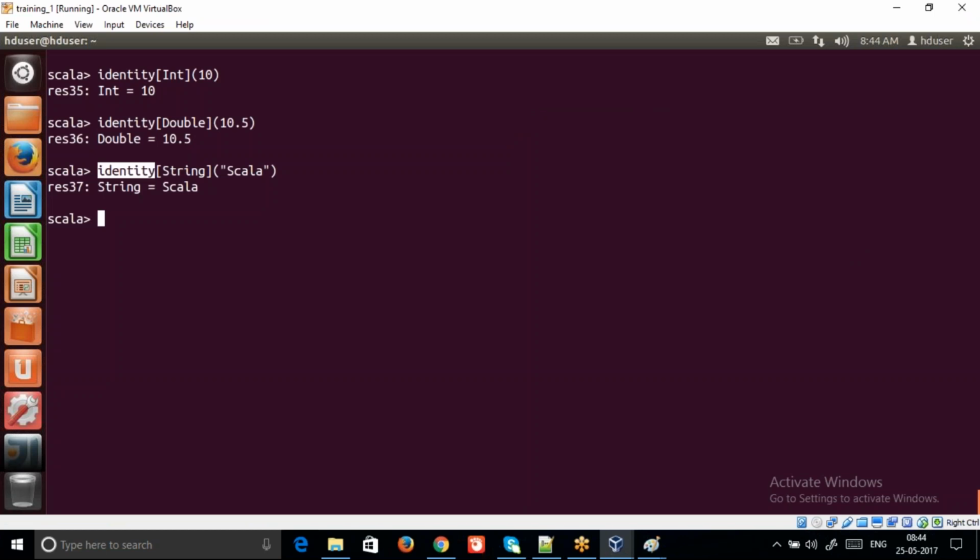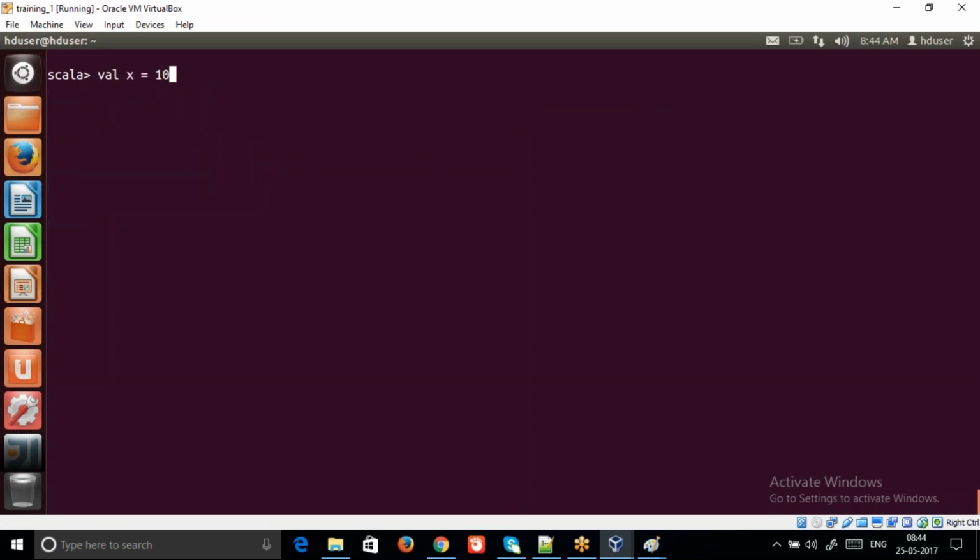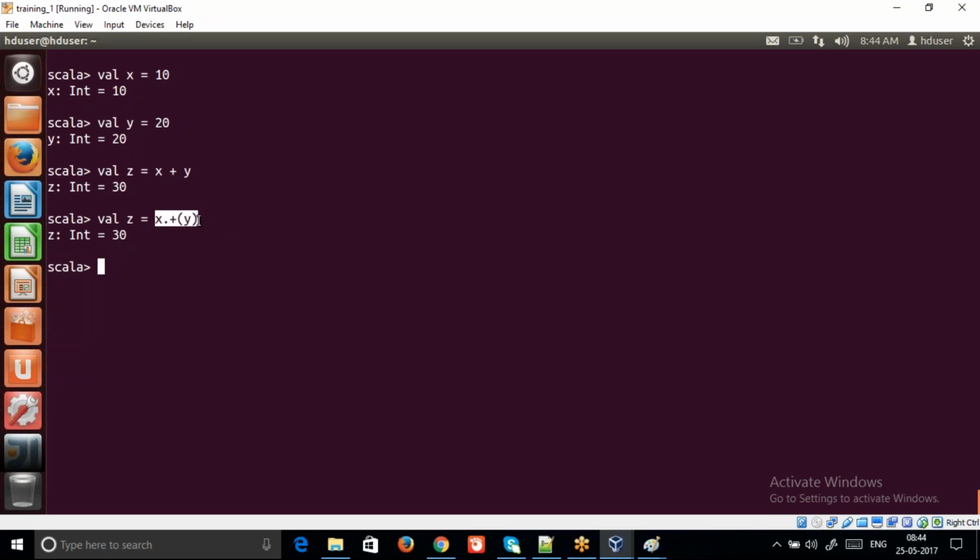So when we say here val x is equal to 10, val y is equal to 20, and I say val z is equal to x plus y. Internally, what happens here is we are actually calling the plus method and we are passing y as the parameter to that method. Hence it's an expression that returns a value. Makes sense. An expression is a unit of code that returns a value. That makes sense.